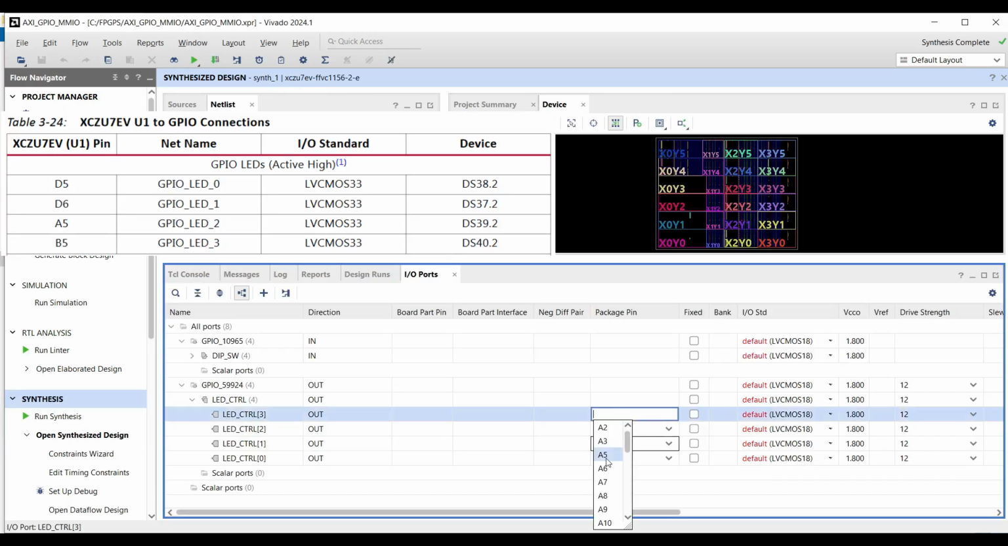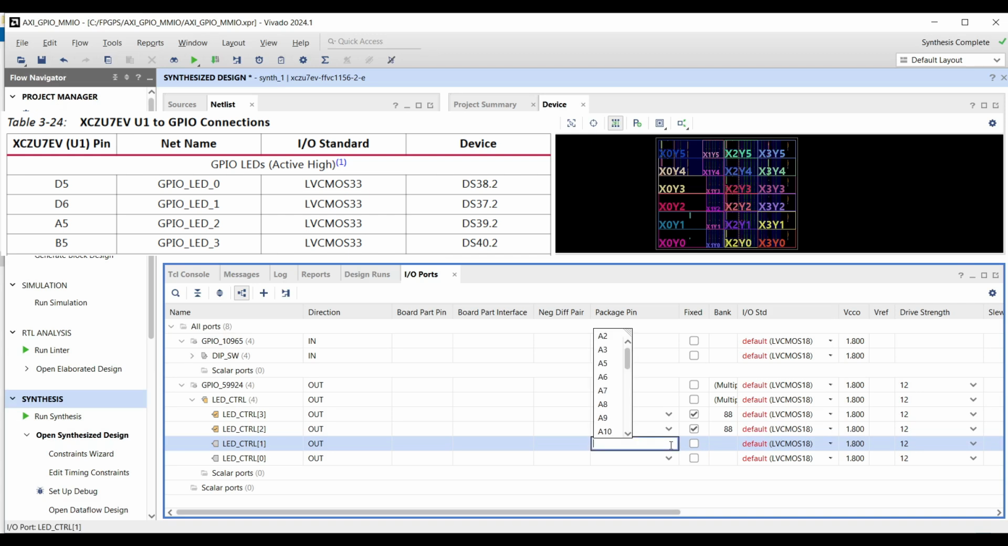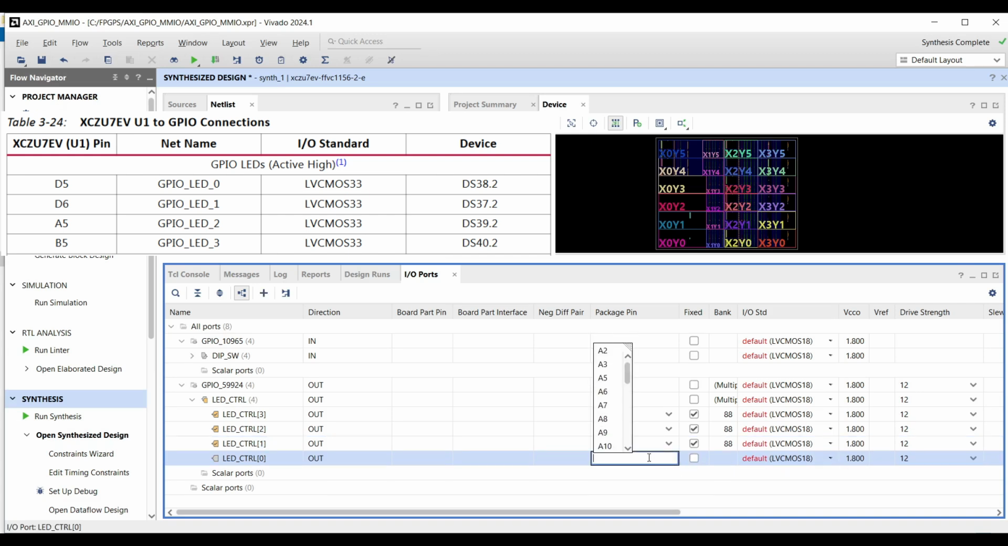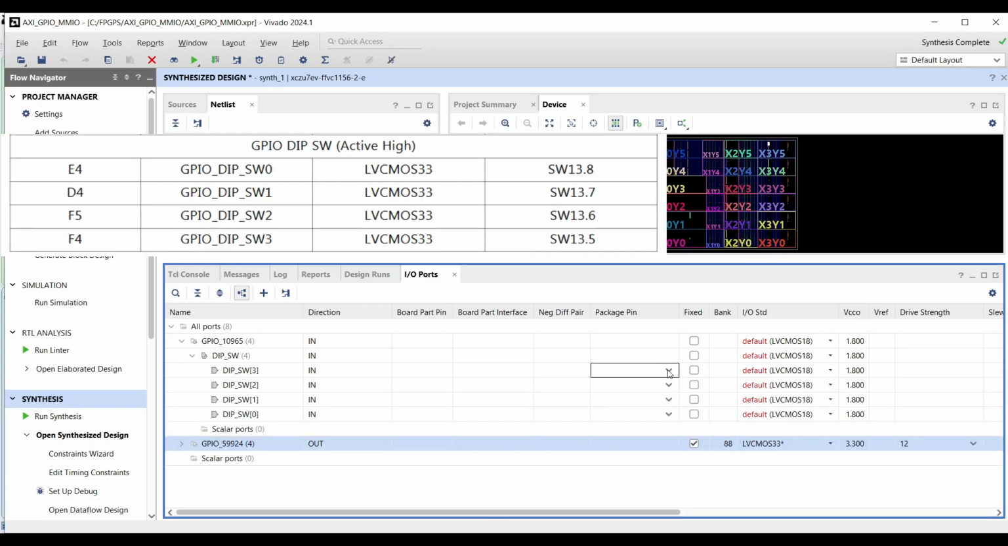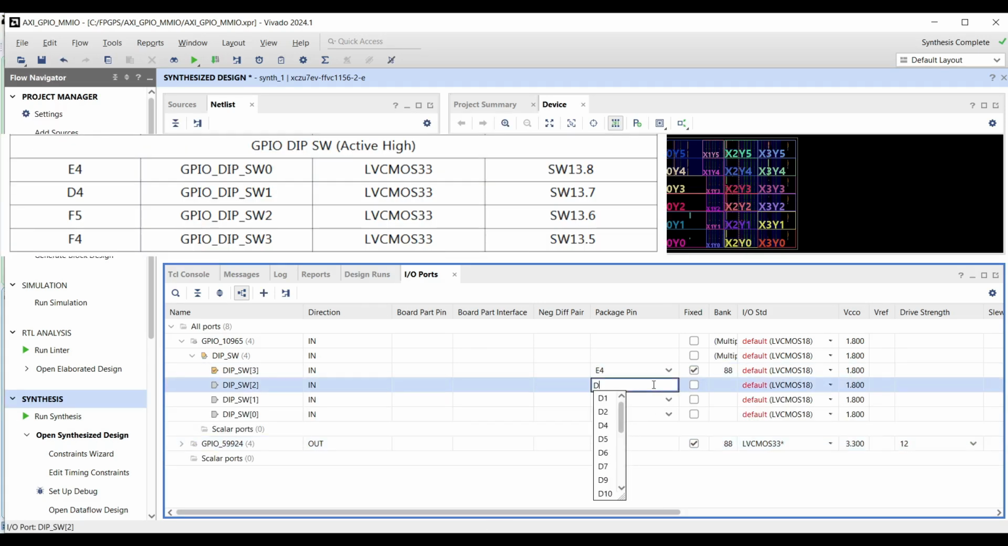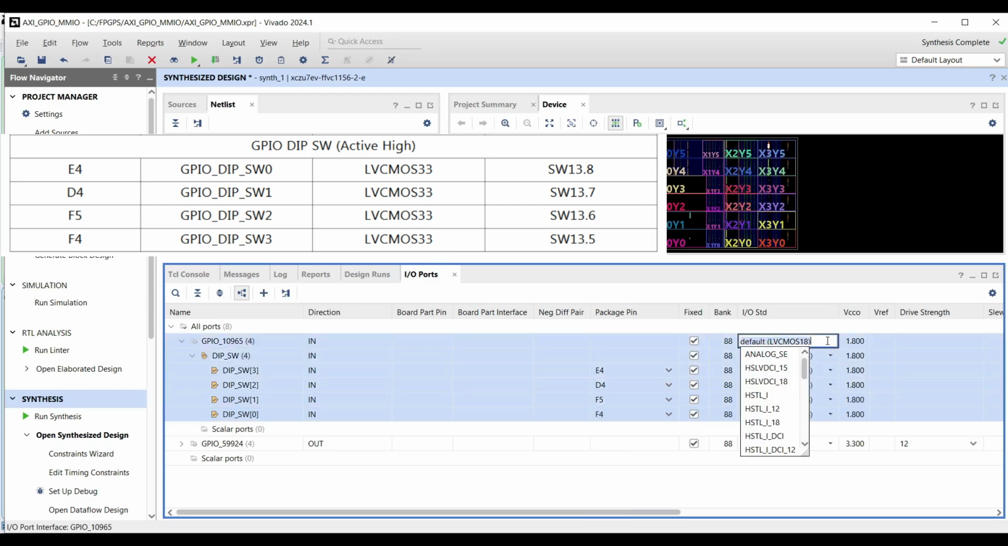Assign the LED pins. Based on your board datasheet, assign the appropriate pins for the LED outputs. These should be connected to the specific pins listed in the board's documentation. Connect the dip switch pins. Locate the user dip switch pins in the documentation and connect them accordingly.